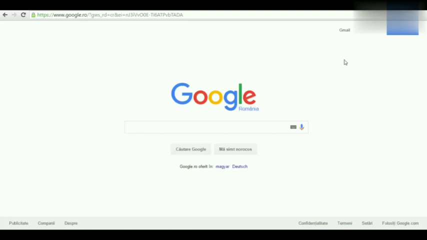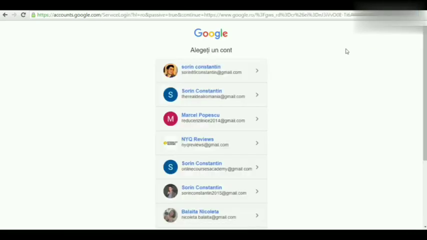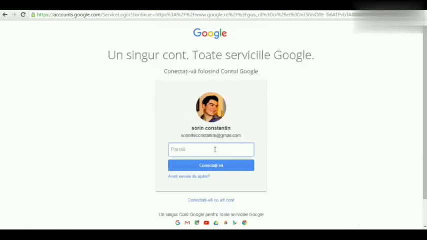So I'm on the main page of Google right now, and you'll see here a small button that will be in your language or in English. For me it's in Romanian, and it says connect. Okay, connect to your account. Now if I press this small button here, as you can see I have a lot of accounts here.